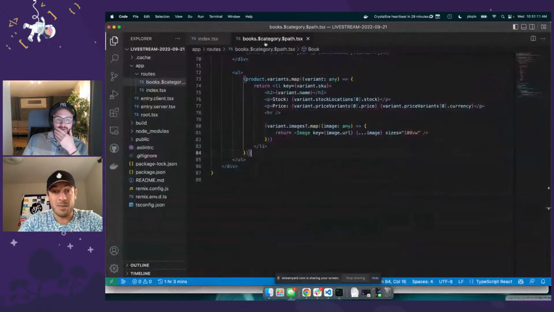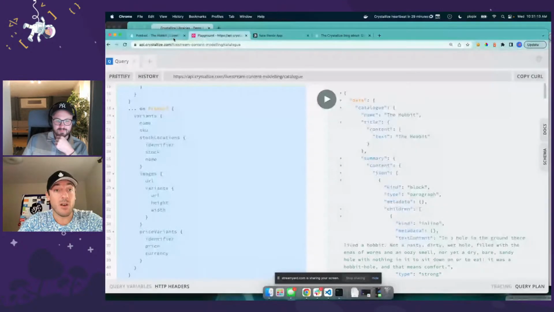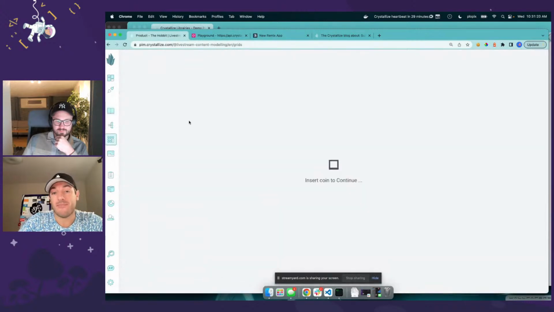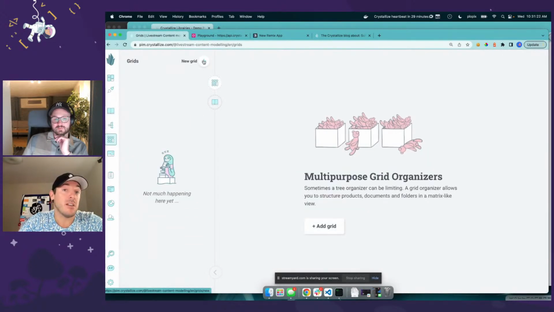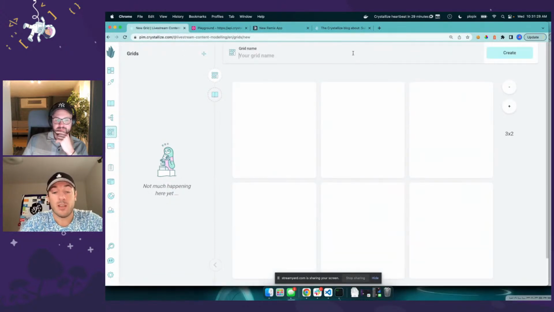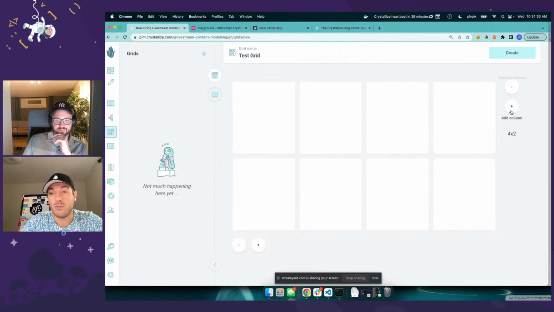Yeah, and to finish this, you have more on the libraries, right? In Crystallize, you can build grids, for instance. So we didn't do it. I don't think we have time to do it, but maybe for another one. We'll do it in a separate session. Yeah. So you can create a test grid here and just show you this.